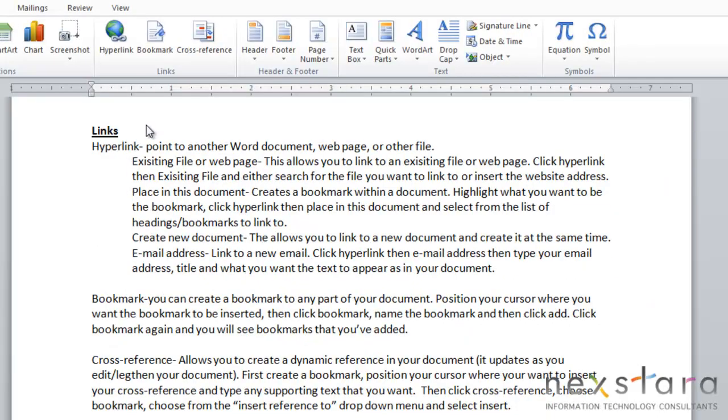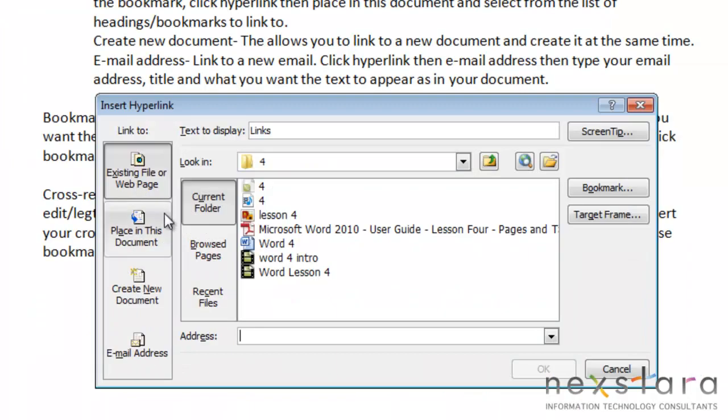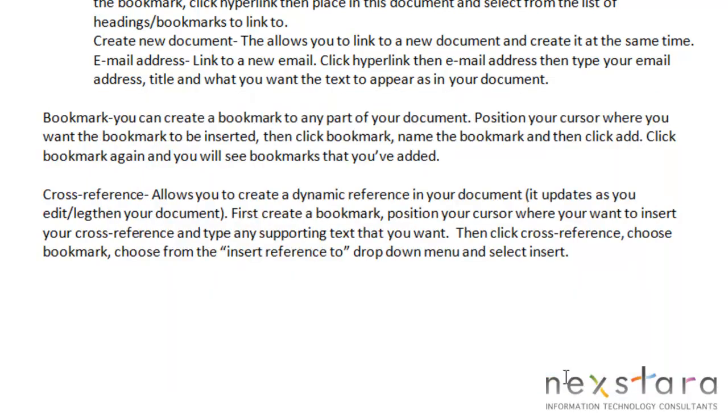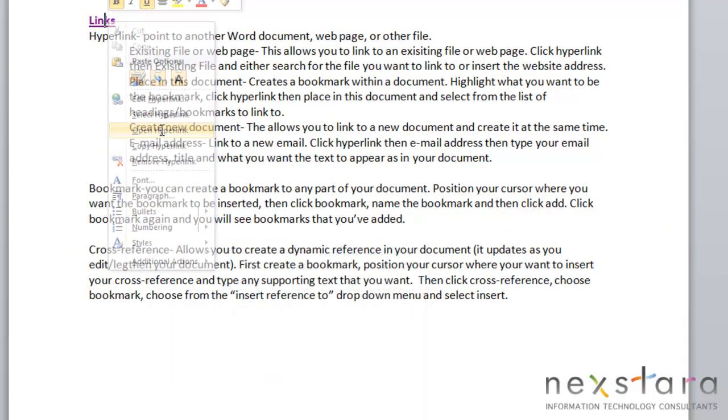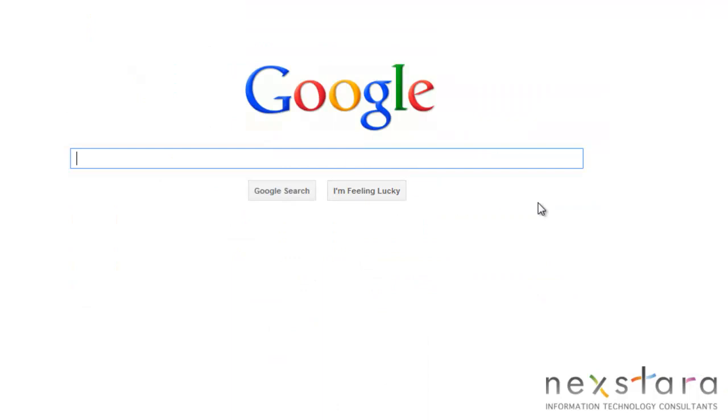Next, we're going to go over how to link to a web page. So we'll highlight links again, so it'll give us somewhere to link to. We'll double click hyperlink. Again, we're going to be staying in the existing file or web page area. But this time we're going to come down to address and type in a web address we want to link to. So we can just type www.google.com. If we just click OK, you see it makes it a hyperlink. We'll right click and click open hyperlink, and you'll see that it pulled up Google for us.